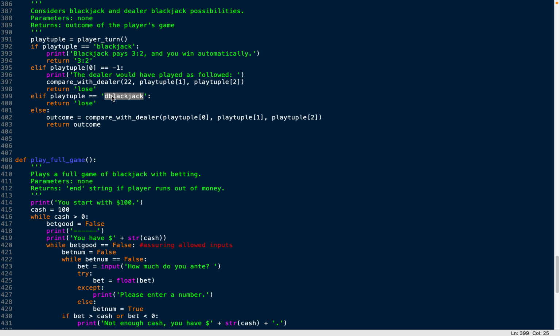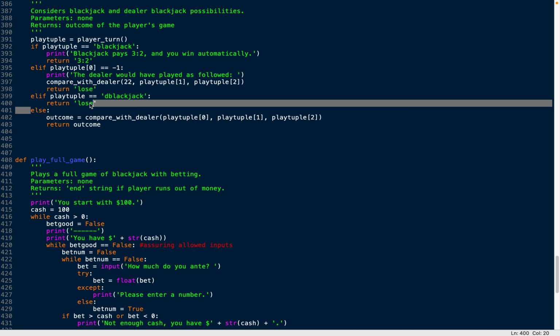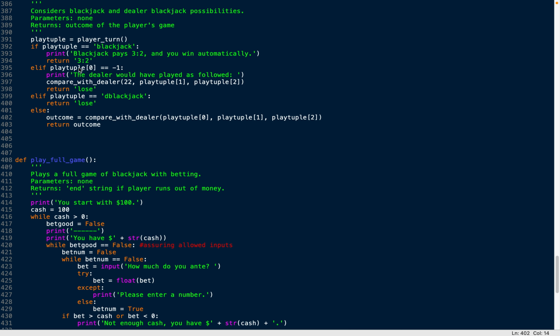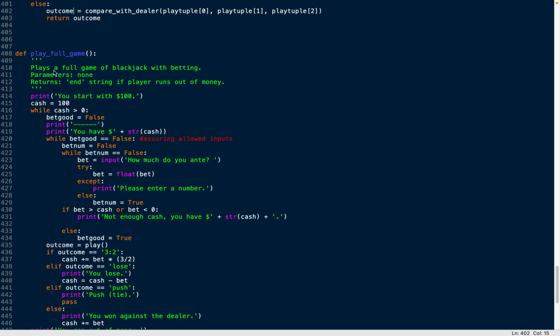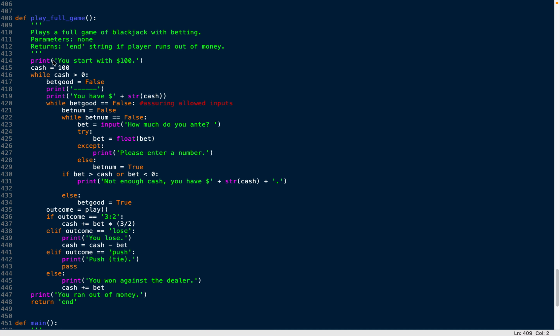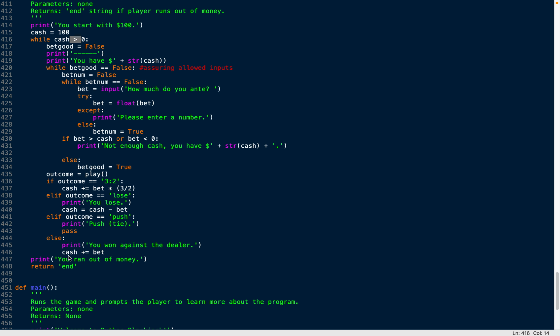If the dealer blackjack happens, also instant lose. Otherwise, we take the outcome from the player tuple, and then we compare it with dealer right here. That's what happens. And then this plays the full game. It just gives you your money, and then as long as you're above 0, it keeps going. Then at the end, you ran out of money, and you return end.